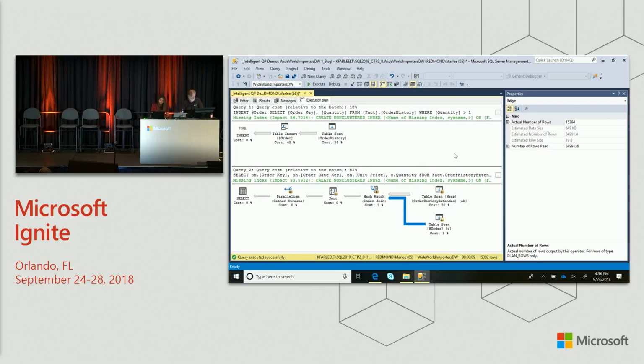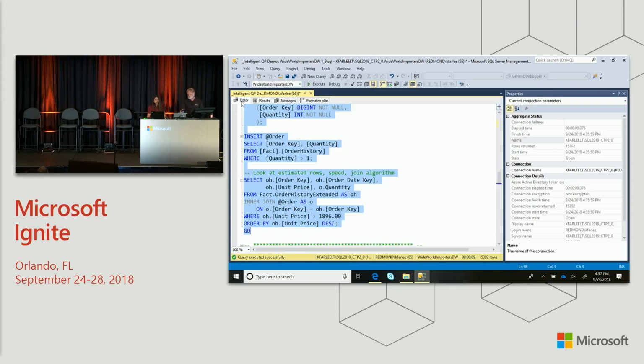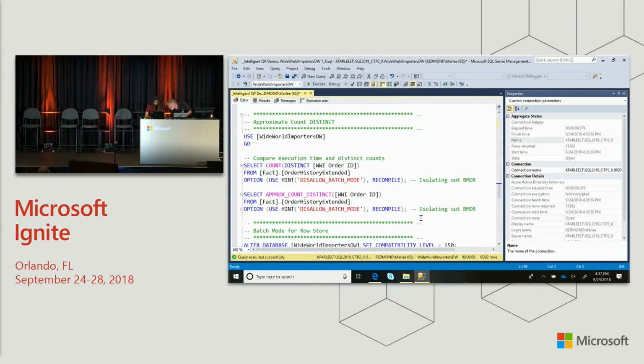So by having this feature, we are avoiding a bad plan. We are improving the plan quality and in turn improving the performance. And it took about 9 seconds. So again, it's another example of making things faster without having to change anything.